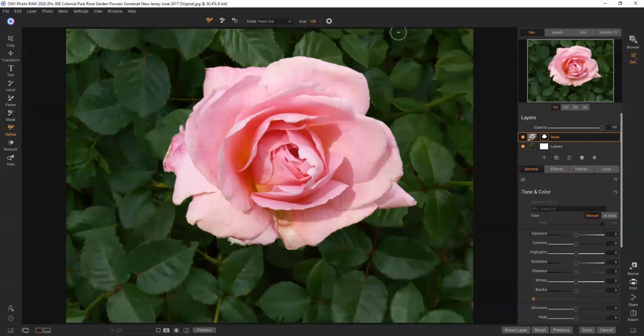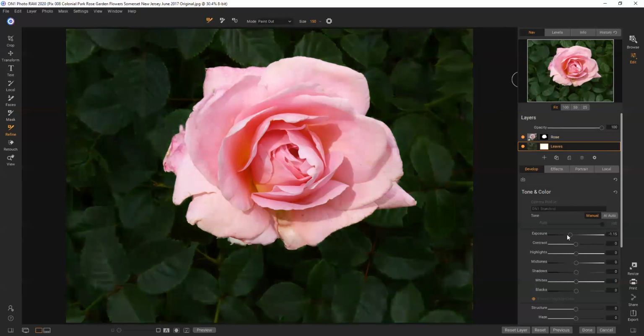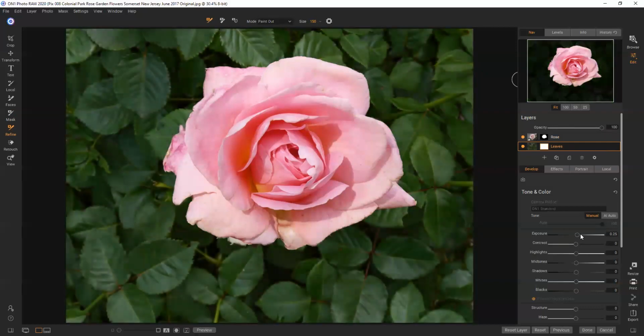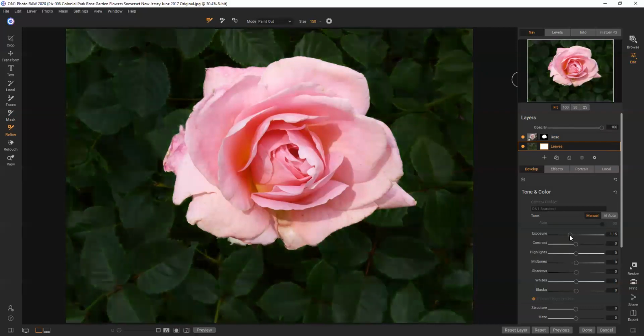Now, remember, I still don't have a single photo. I still have 2 layers. These are individual photos. The rose is one photo, happens to be sitting on top. The leaves are a completely different photo sitting on the bottom. What if I want to make the leaves darker? Not a problem. Select the leaves layer and then come down to exposure and change the leaves. Notice it does not change the rose at all. It can't change the rose because the rose is a completely different picture.